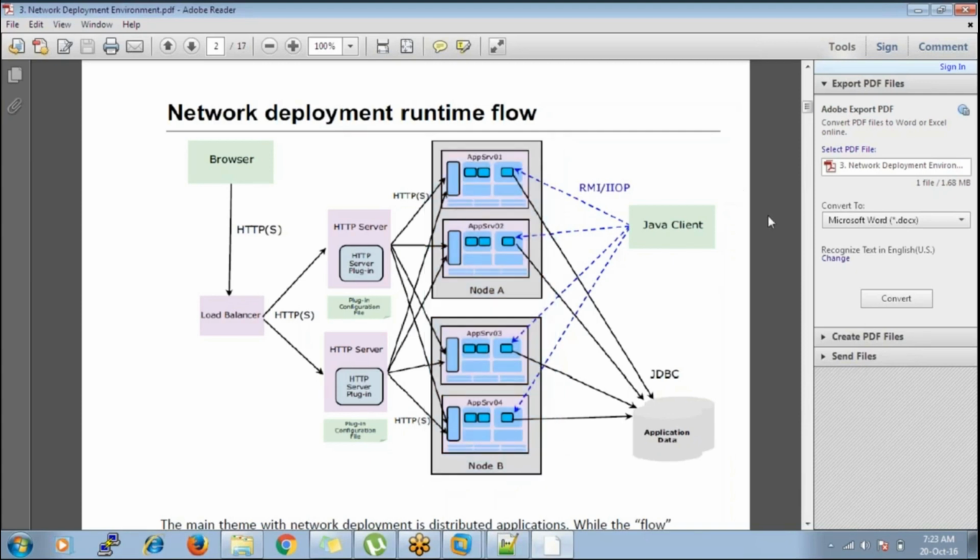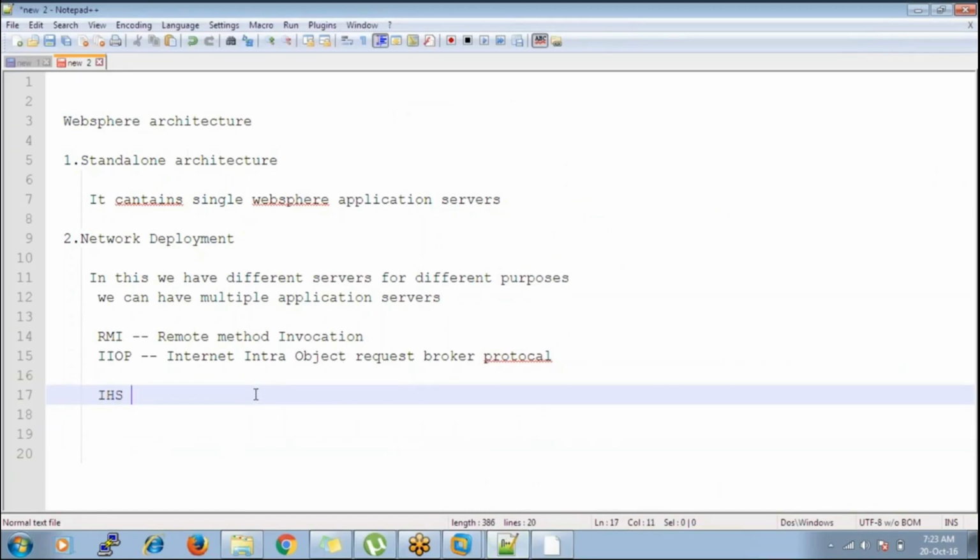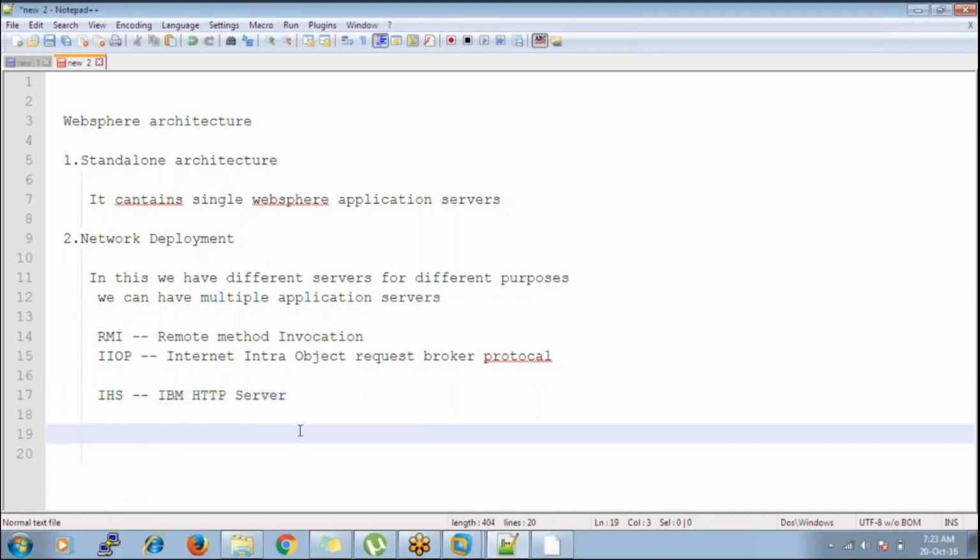Okay, Ram, can you repeat once again about the HTTP server? Yeah, HTTP server means a web server. So web servers we can call HTTP servers. IBM uses IHS, that means IBM HTTP Server. HTTP servers handle HTTP requests, that's why we call them HTTP servers. Both the names are the same, web server or HTTP server.